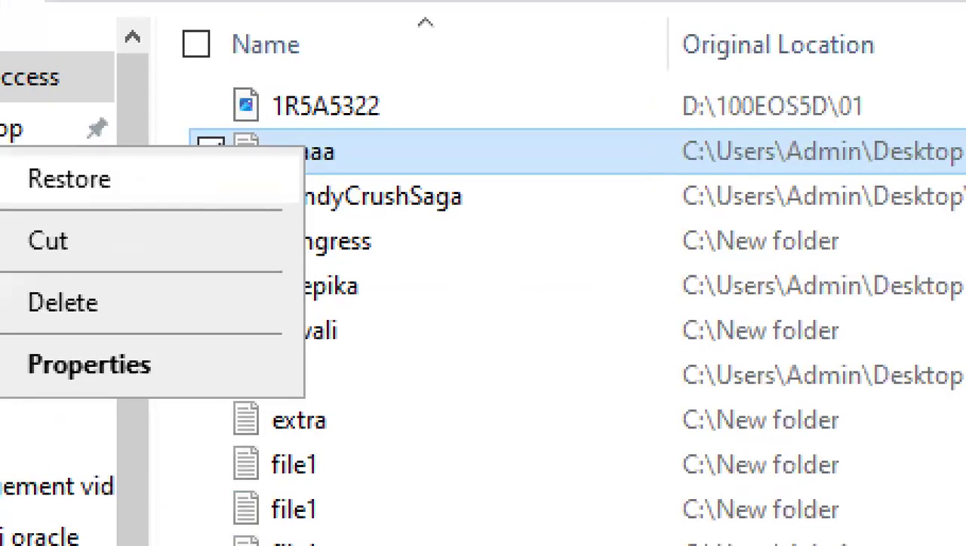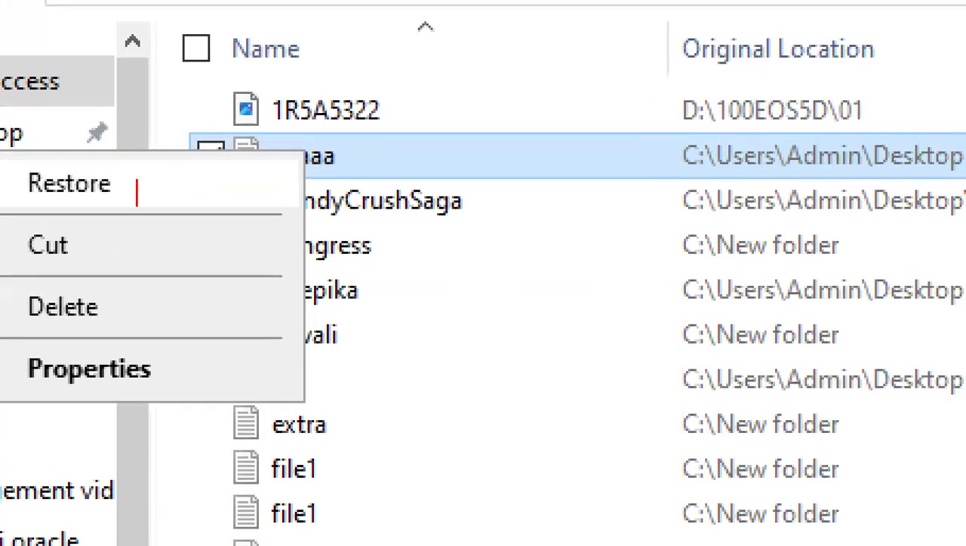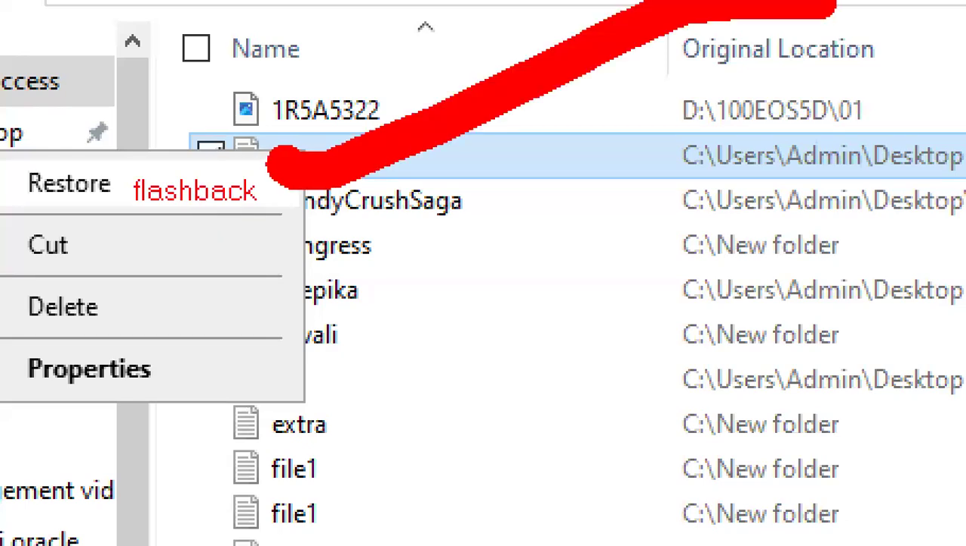Same like here, in the enterprise edition, in place of restore, the flashback command is there. Flashback table name is a command. Through this command, we get the table back from the recycle bin into the database.